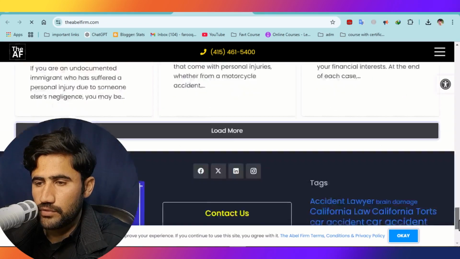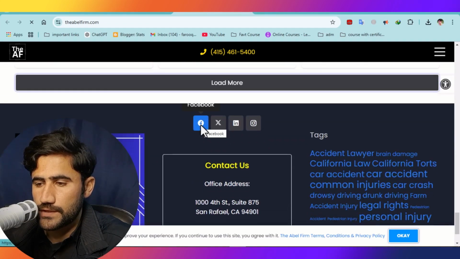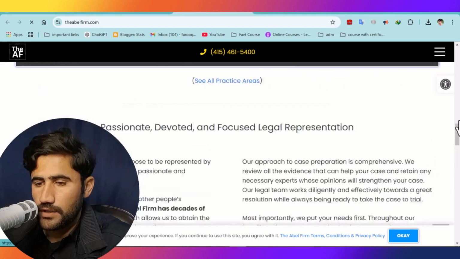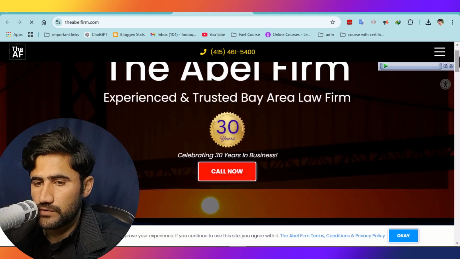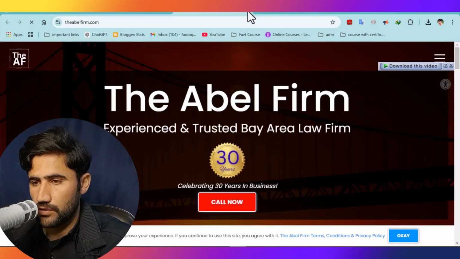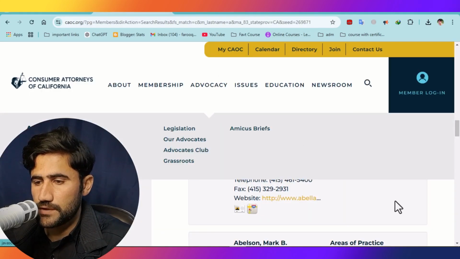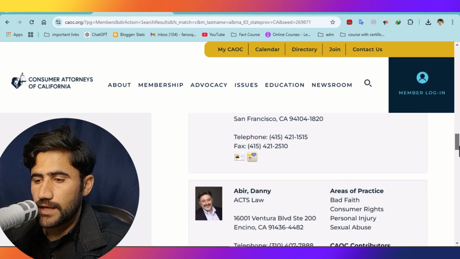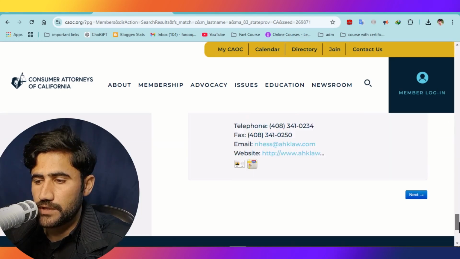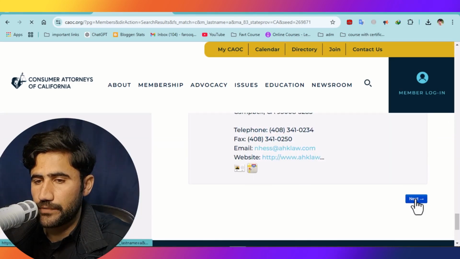So for that you can open their Facebook page, which is already available here. You will need to click on it and find their email address on their Facebook page too, if it's available. I hope you already know about the process. After collecting data from this first page, you will need to simply click here on next page.